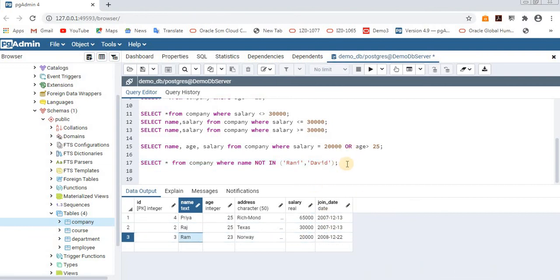So these are the comparison and logical operators which exist in the Postgres database.